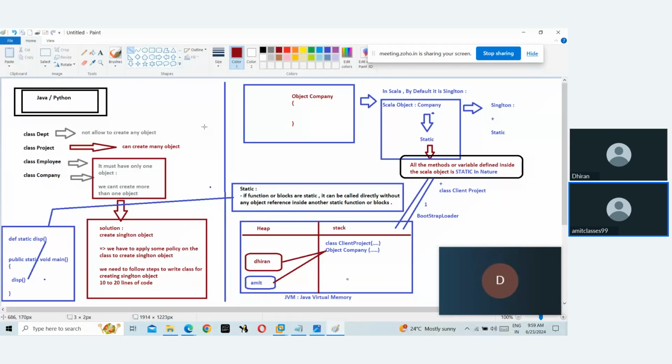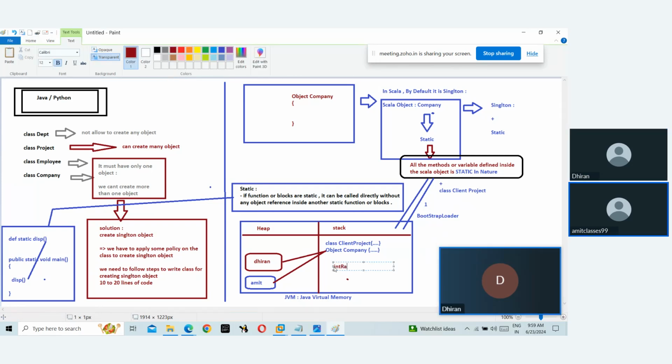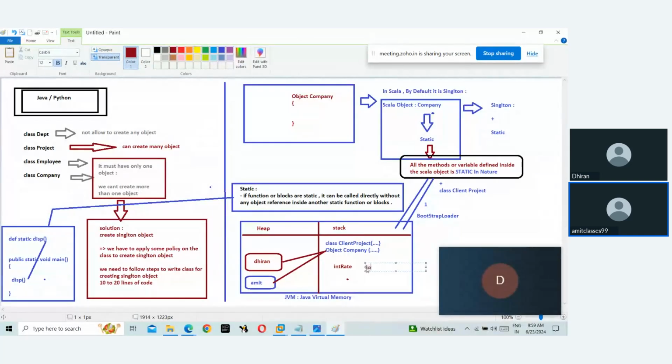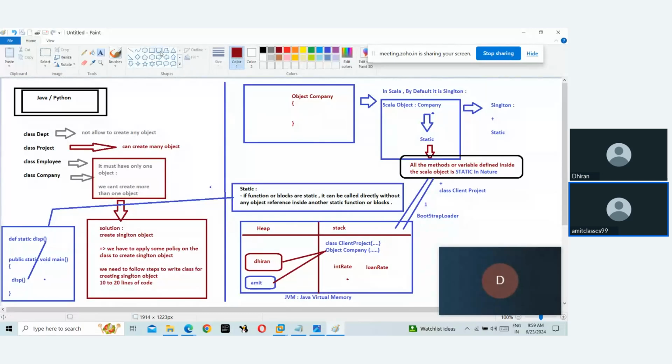Now in those cases, if the values are common to all the customers, that value should be part of a static variable. You got it now? Example, I told interest rate, loan rate. So this interest rate and loan rate, what have we defined? A static. A static means it is part of the stack memory, not the heap memory. Clear now?